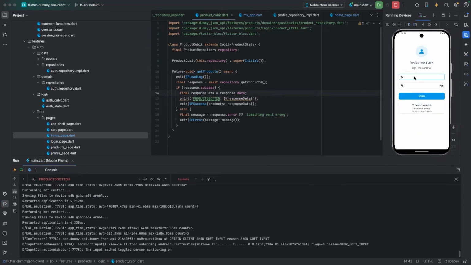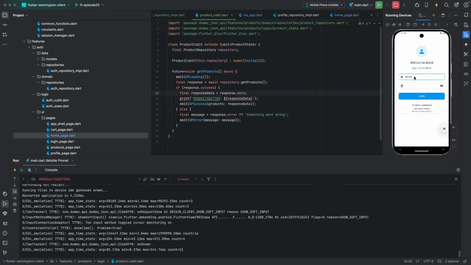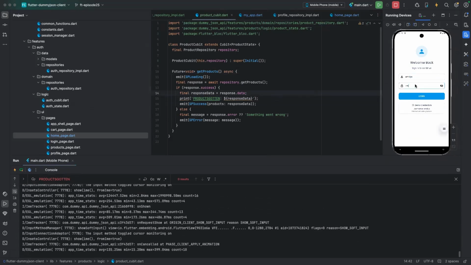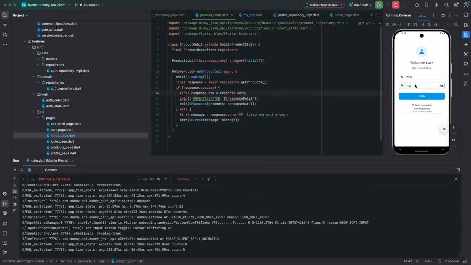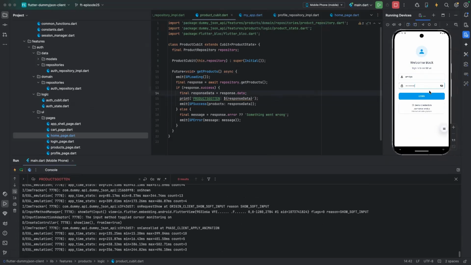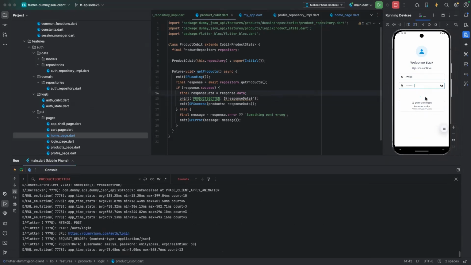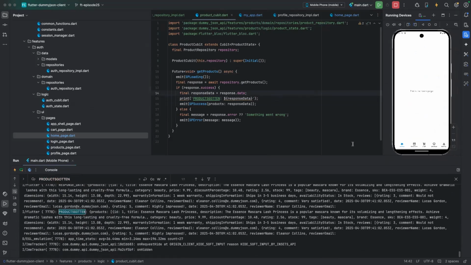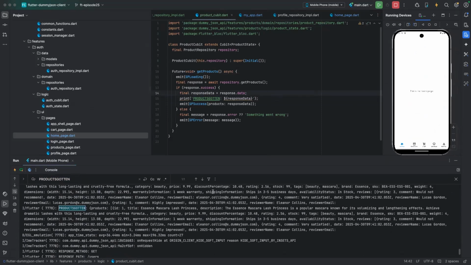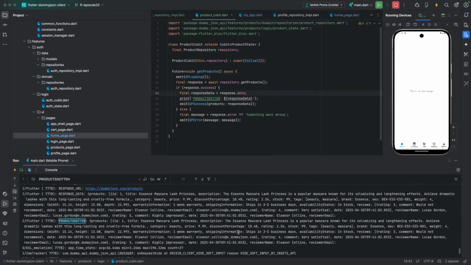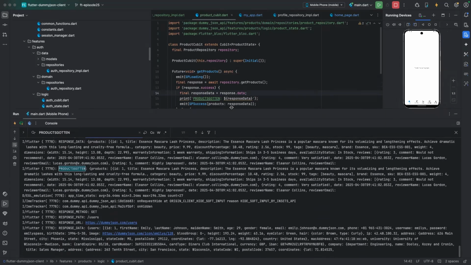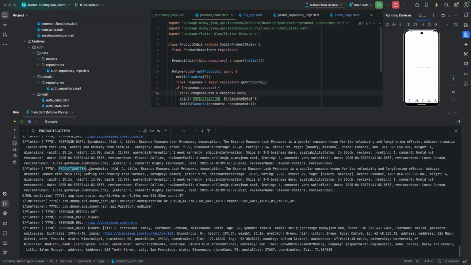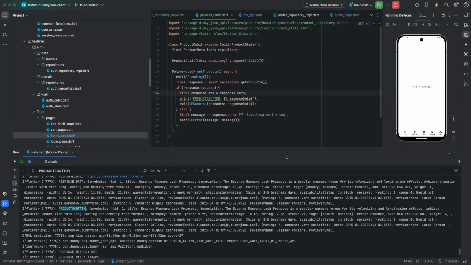Let me log in. Good, I see it logged here. So we are safe. We got the response, which has a key products, and the list of products are here. Okay, we can create the models.